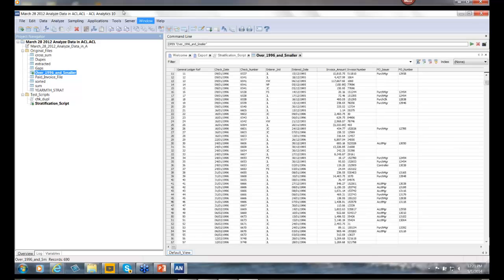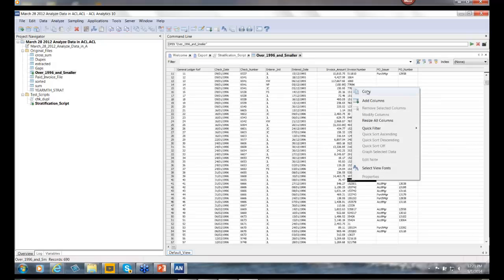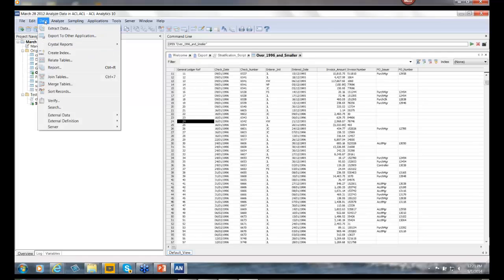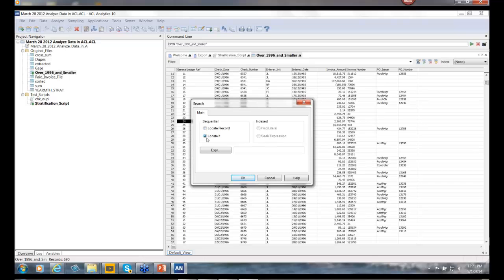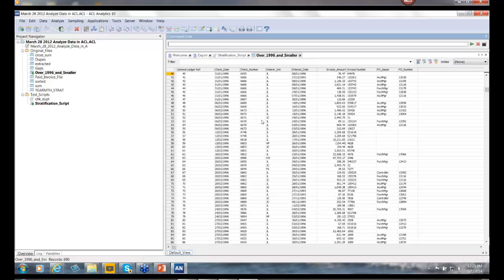Okay, so continuing on here, I wanted to show you a couple of other commands that will allow you to quickly find things in your data. Let me think about something to search for. Let's say for some reason we were looking for invoice number 84976, but you don't know where it is. One of the things you can do is say locate if, and put in find 84976. And notice how ACL will automatically go to that record.